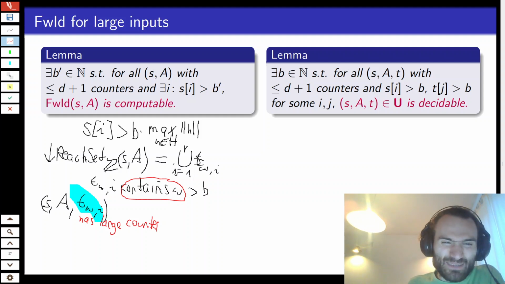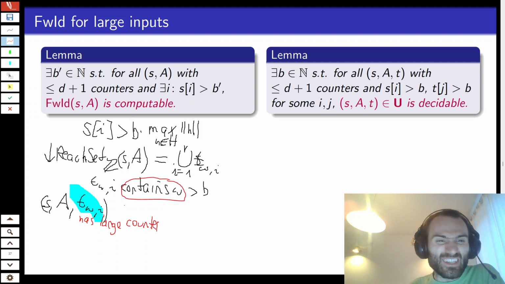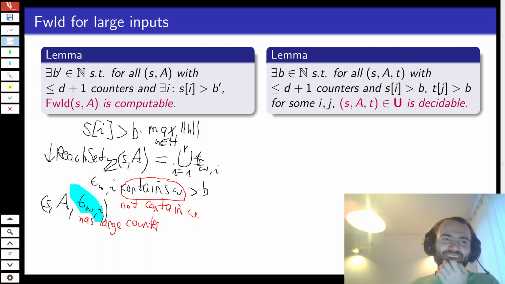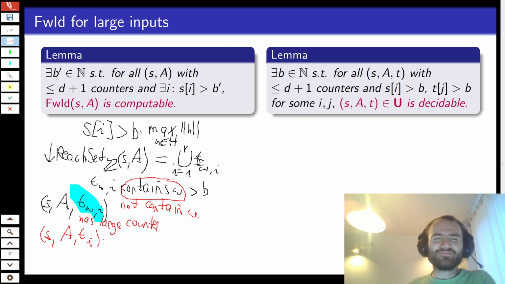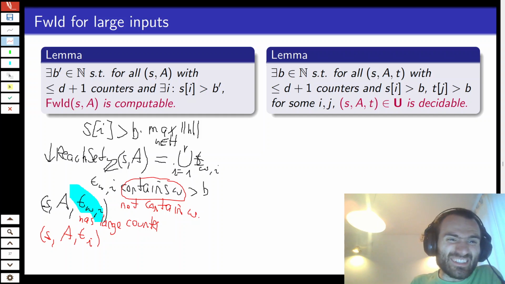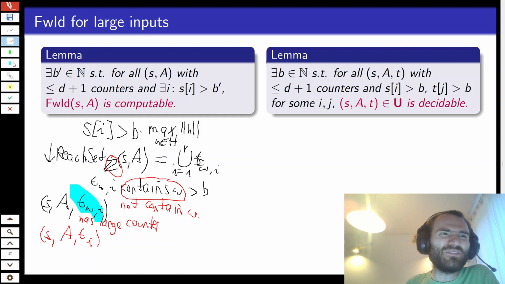So let's look at the simpler case. Let's look at the other case, not the simpler case, the harder case. This does not contain omega. So in fact, this is actually a normal vector. So we have S, T, I. Okay, what do? Well, we considered here the Z reachability set. So this T_i is some Z reachable vector, some maximal Z reachable vector. So T_i is a maximal Z reachable vector.